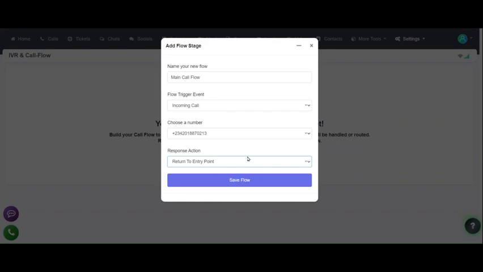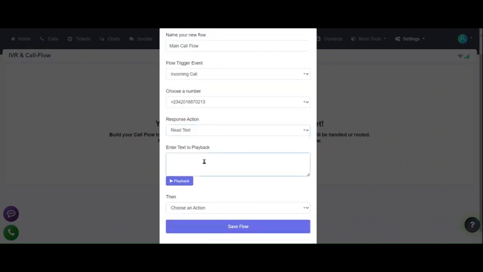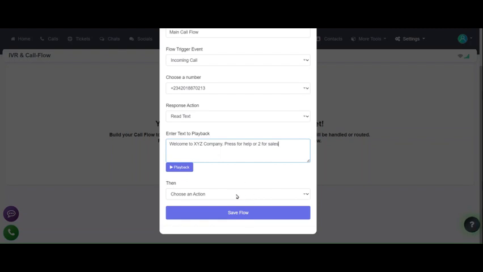So we're going to select read text, and then we're going to type the text we want Callsavvy to read out. So we're going to have "Welcome to XYZ company," and we're going to ask the user to press 1 for help, or 2 for sales. And then after that, Callsavvy needs us to select a follow-up action.